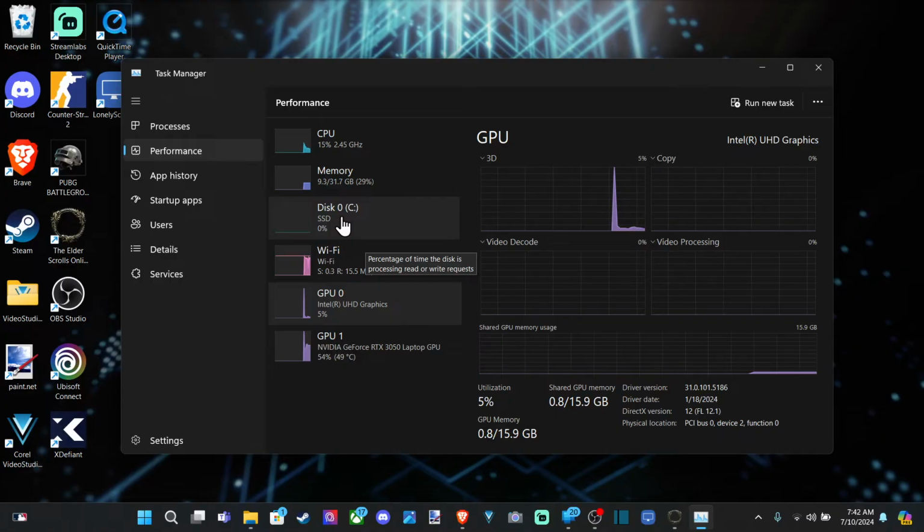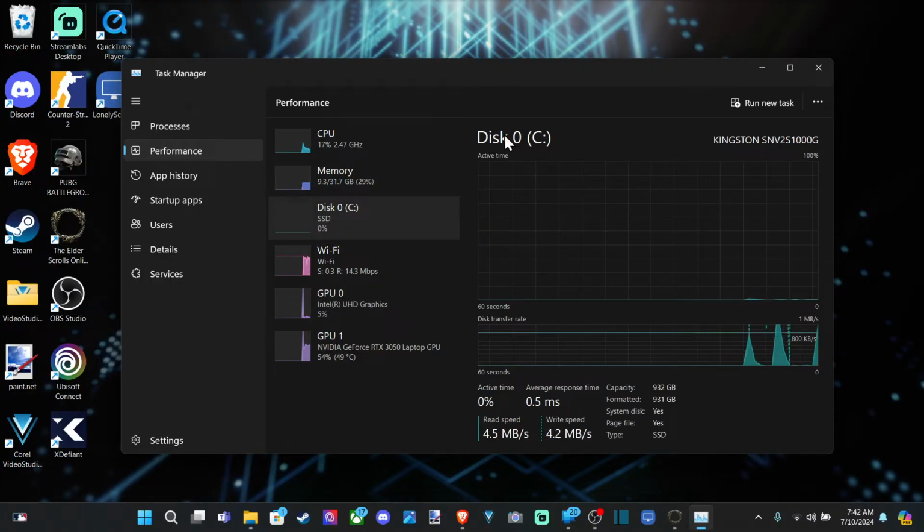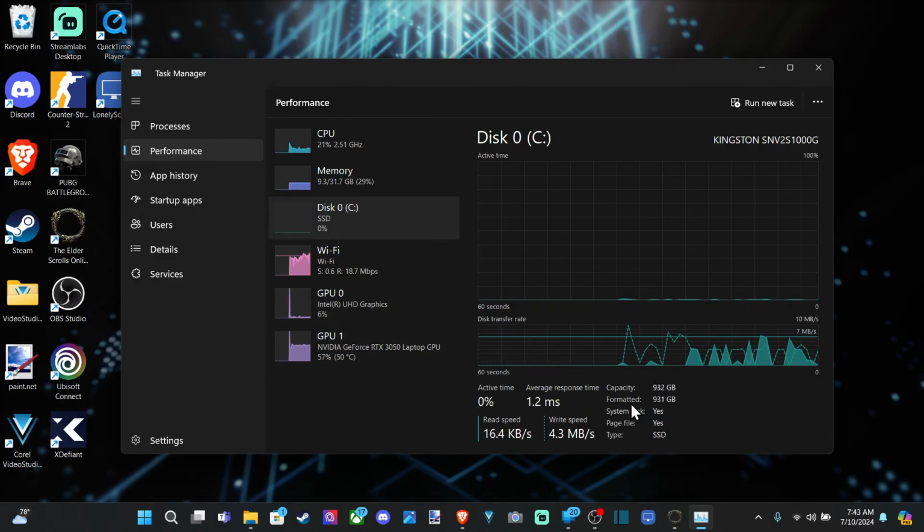So here's Disk 0. This is an SSD. It says it right there. And this is the Kingston SNV2S1000G. So we have the name of it and the capacity, and it's been formatted. The system disk, yes, page file, and the type right down here. And you can see if it's transferring any data. So just come to this page and look at this, and you should be good to go.